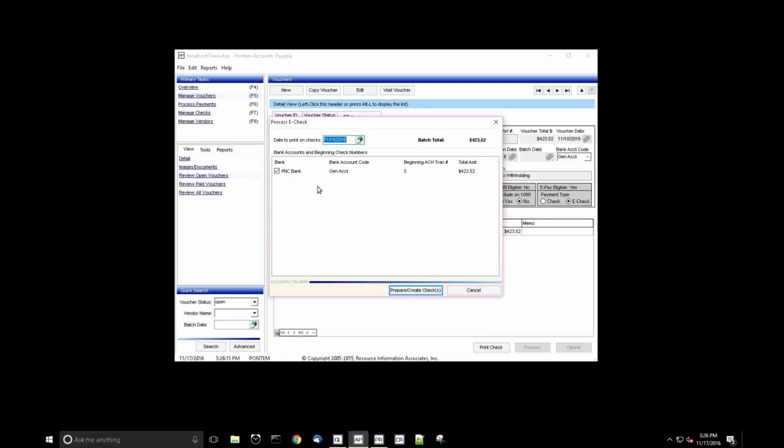I select the bank account and it tells me the next check number that I'm going to use. Now in this case, because this is the first one for my township, I'm going to start with the number 0. But this will increment up automatically, 1, 2, 3, 4, 5, so that you can keep track of which electronic transaction this is. And we can print out an advice after this is done that indicates which electronic check number this was.